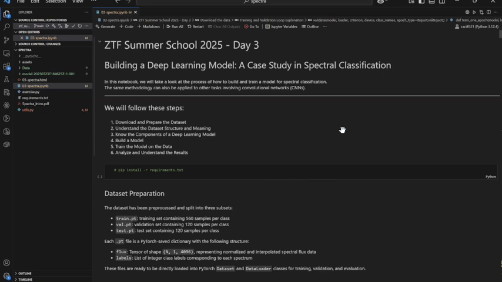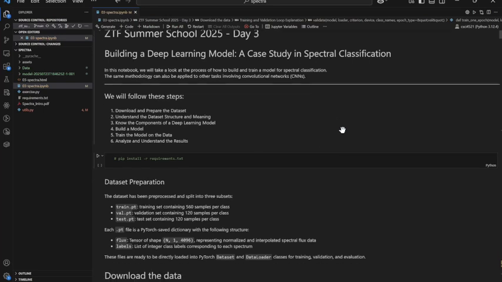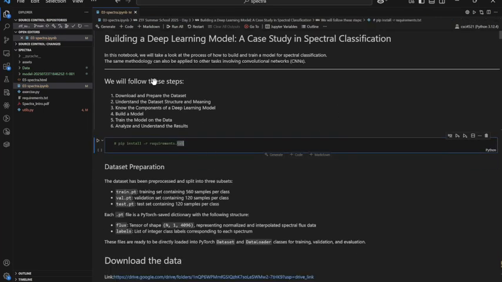Okay, hello guys. Today I will talk about how to build a deep learning model. This is a case study in spectral classification. So in this notebook, we will go through the process of how to build and train a model for spectral classification. We will talk through all the basic things, from how the blocks work to how to train and how to create the pipeline. So we will follow these steps.